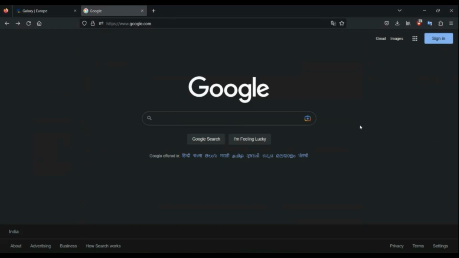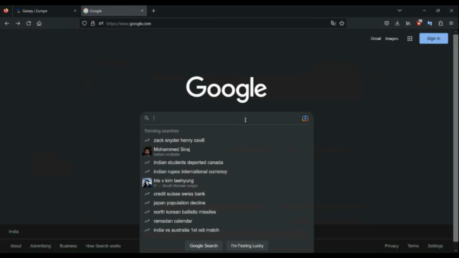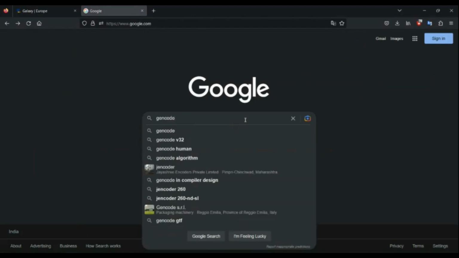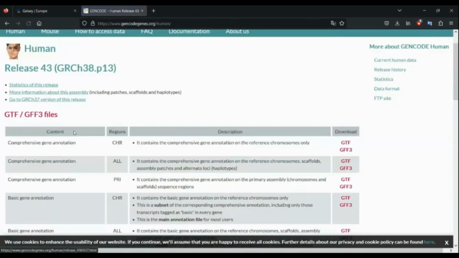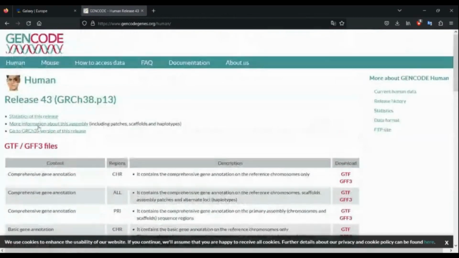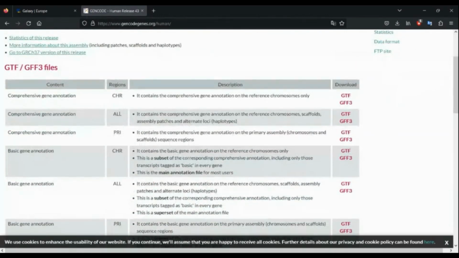and we are going to look for GENCODE. Just search for GENCODE, and obviously it'll be the first search option. Now you will go to human here. You will open that, and you'll be presented with a list of options. Remember, we're interested in GTF files or GFF files, right? Looking at the description, the one we want is this one, the basic gene annotation. This is the main annotation file for most users, and that is exactly what we will be using.